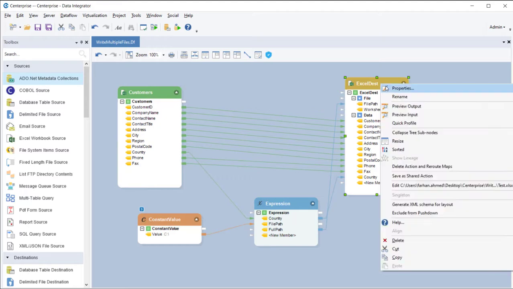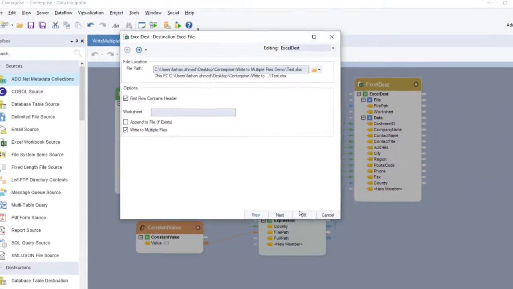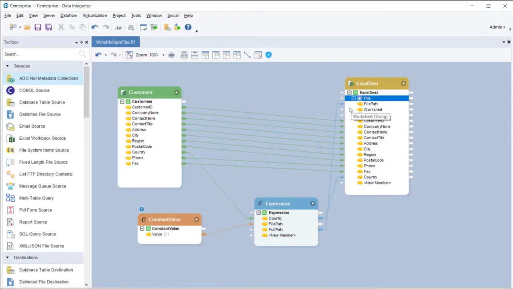Let's go to the properties of the Excel destination object we're using to write our data. On the first screen, you'll notice this option at the bottom that says Write to Multiple Files. This option is also available in other destination objects such as delimited and fixed length file destinations. Once it is checked, you'll see that a file node has been added to the object. When you're creating multiple files, this node can be used to dynamically provide the object with multiple file paths.